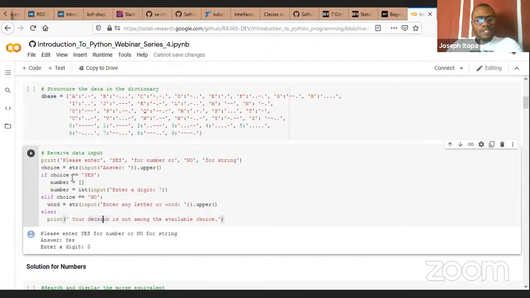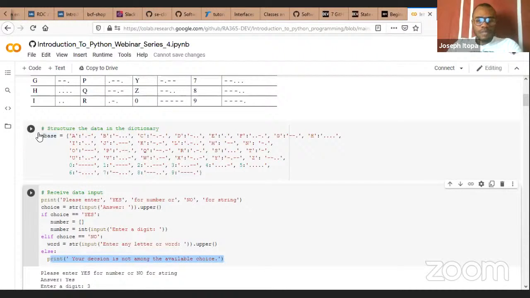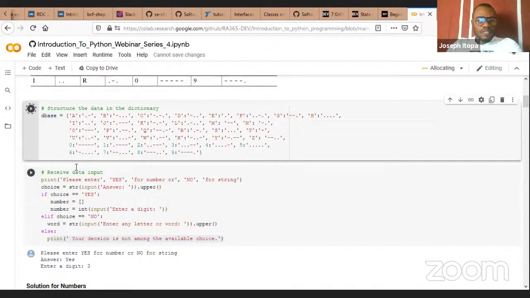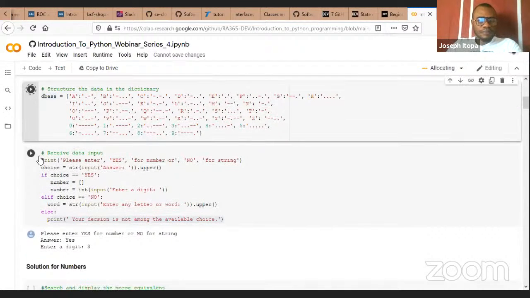So that's what we basically do. Then if it doesn't fall into yes or no, the best thing we can do is print out that your decision is not among the available choices. So we'll start this by running that. So run it, and then okay.